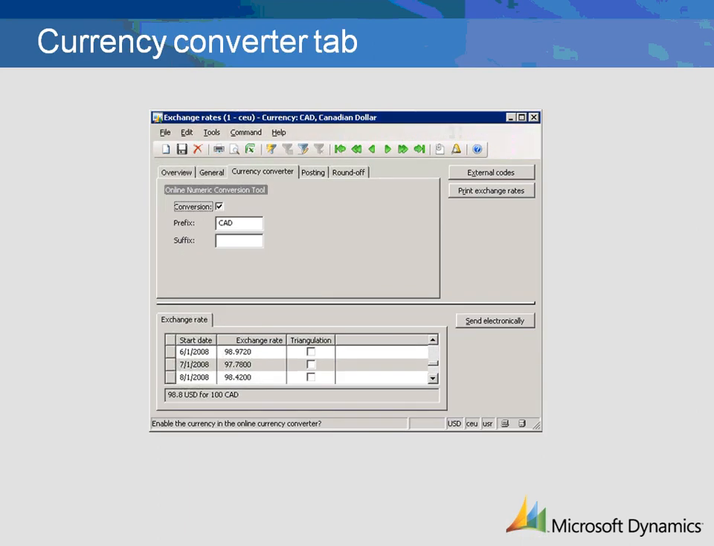Enabling the currency converter allows reports and inquiries to be easily viewed in this currency. If using multiple currencies, this option should be checked. This option can also be enabled if there is a reporting company that uses a different currency. Please review the demonstration of the currency converter to see how this works. The prefix and/or suffix will appear on inquiries and reports to indicate the currency being used. To avoid confusion, at least one of these options should be populated.